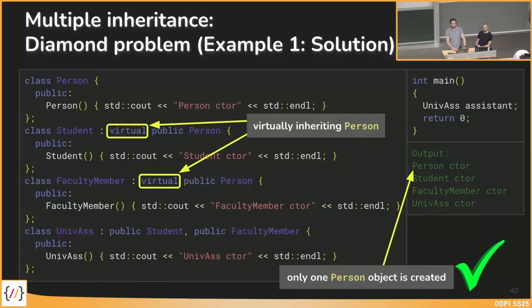It just thinks this is a student, and it only looks for those methods. Even if I scope it? Even if you scope it, because you cannot scope it from a student to a faculty member or a university assistant. You cannot scope downwards, you can only scope upwards, and you can also not scope horizontally.